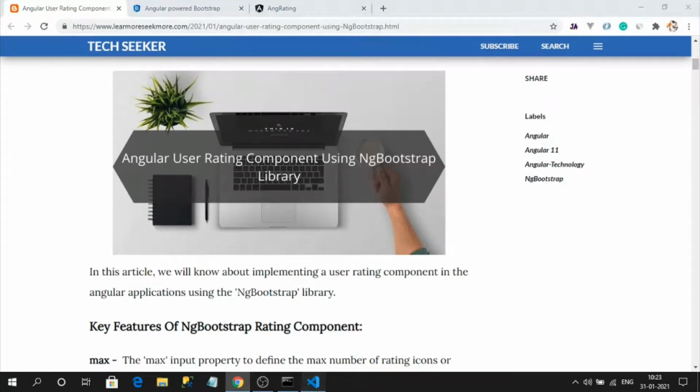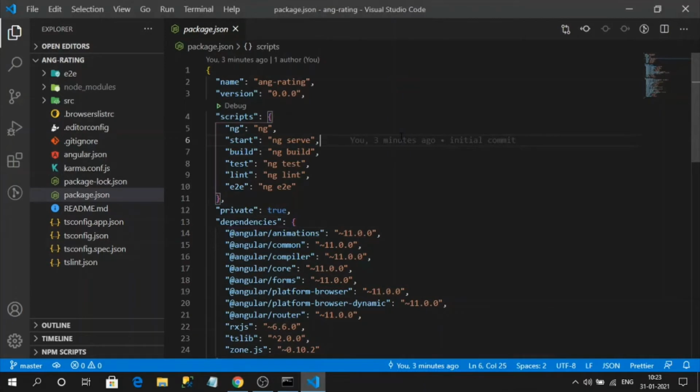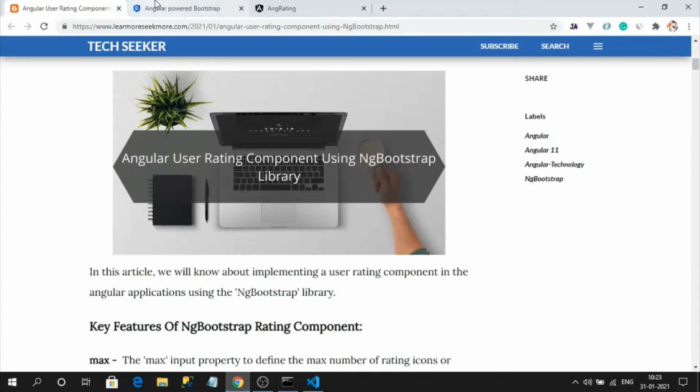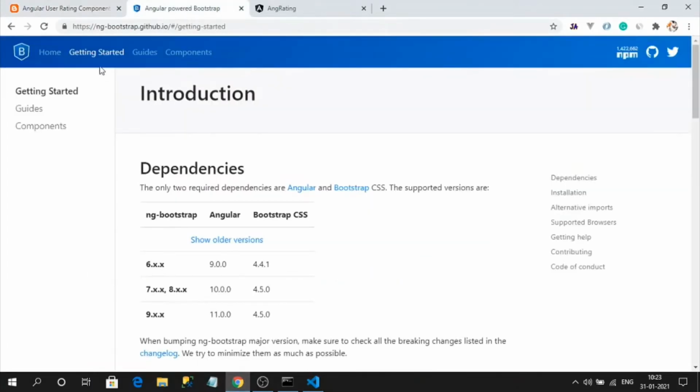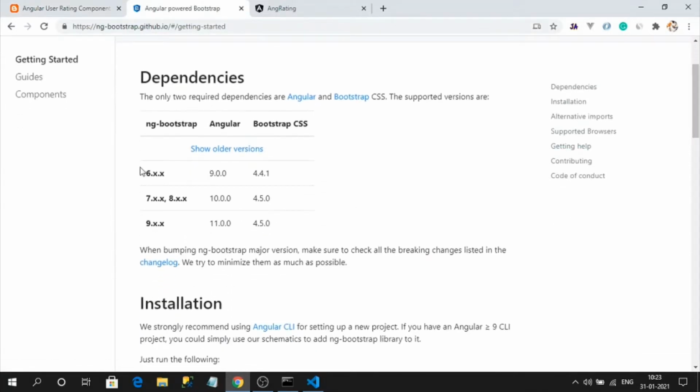So coming to our sample example, for this user rating component, I am going to use a library like NgBootstrap. For that, we need to install the NgBootstrap library. Here I have already opened the NgBootstrap library page. You can check over here the compatible version of NgBootstrap with our Angular. Angular 11 will work with NgBootstrap version 9 plus.